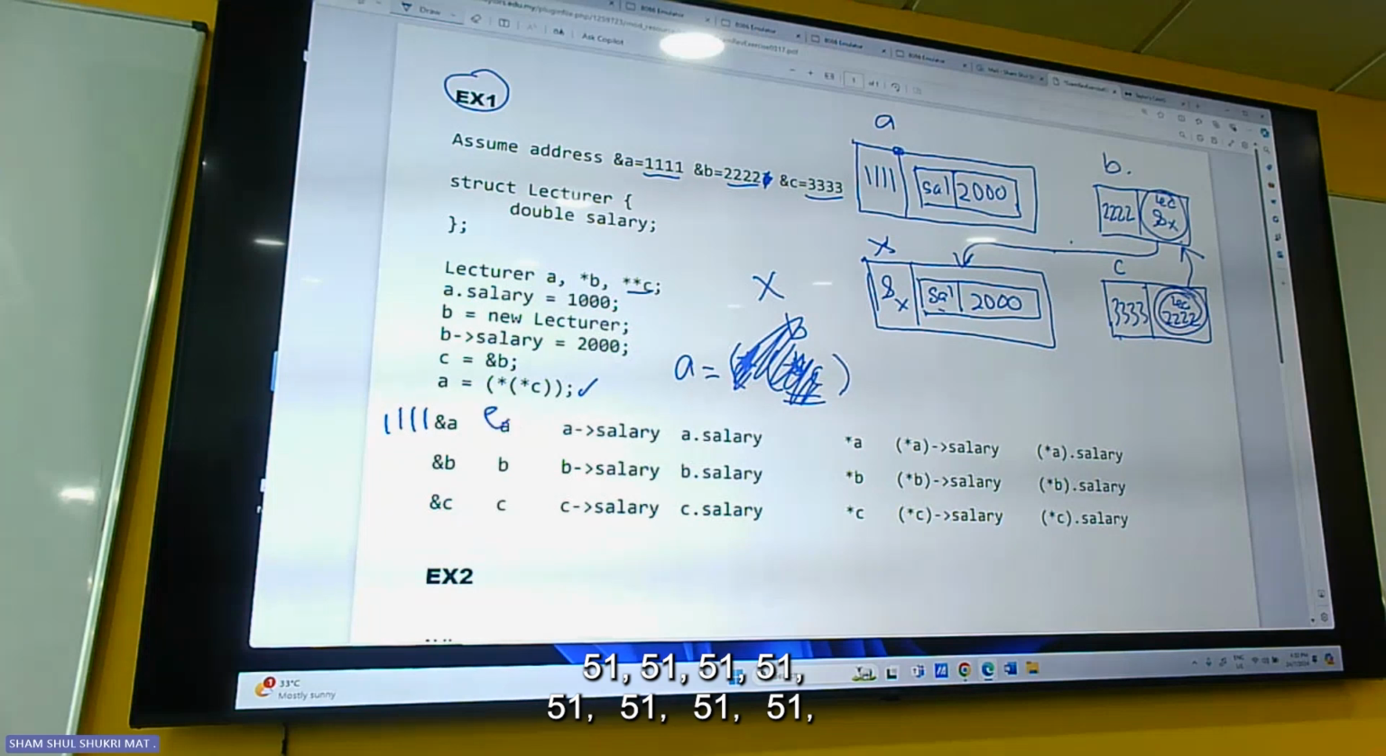Error. Why error? Because you try to display a structure. You cannot display a structure. You must tell which item inside the structure that you want to display. Clear? Okay. So structure is just a group. You need to tell what are the things that you want to display.